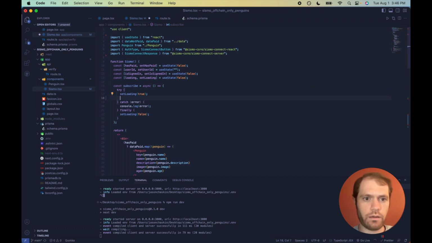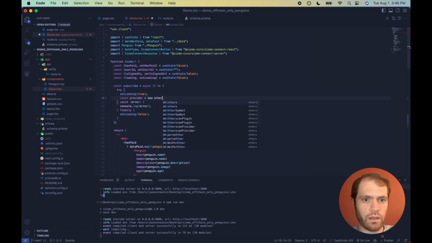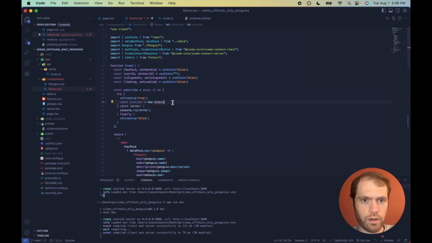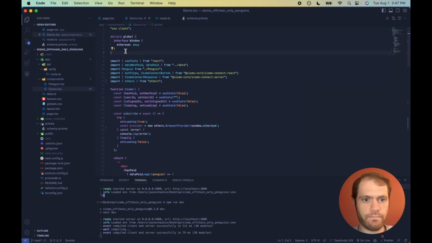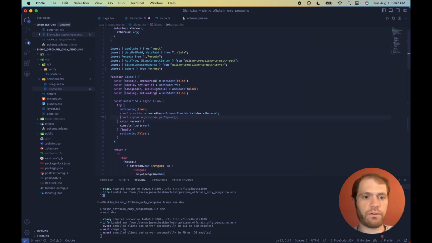Now heading back up. After the set loading, when working with Ethers, the first thing you need to do is create a provider. You do that by new ethers, which we need to import, dot BrowserProvider, and you pass in window.ethereum. Now TypeScript's going to get mad at us. In order to get around that, you copy this and paste it at the top of your file. After we have the provider, we need the signer, but Copilot is hallucinating because we need to put await.